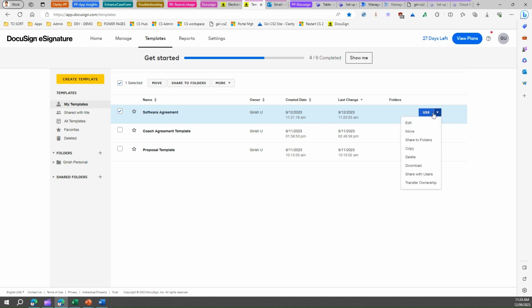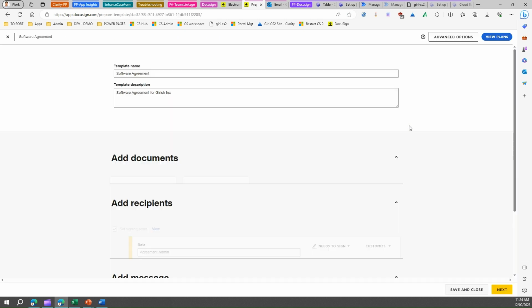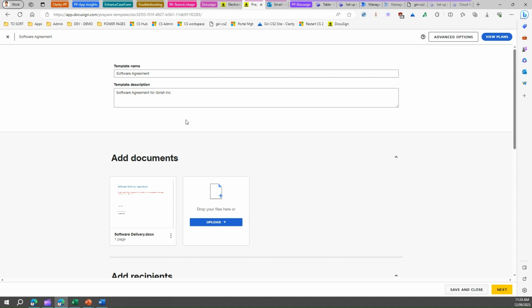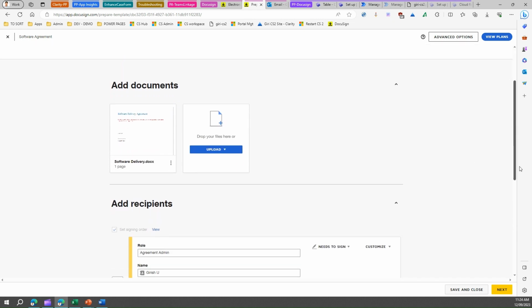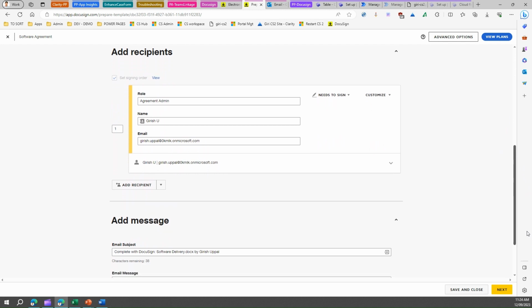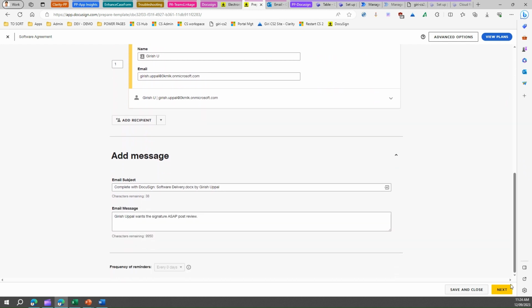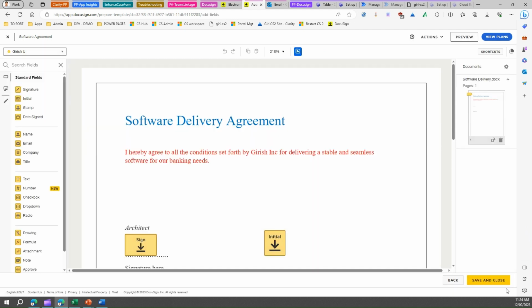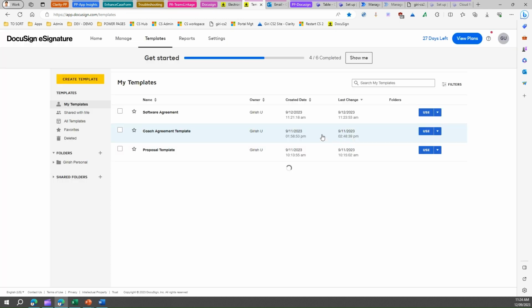Okay, and let me show you how to edit this. I can click here, I can click on edit. And I can edit the template name, description, documents, recipients. Again, it's the same screen. I can edit if I want to do further actions on it. Okay, and then I can click on next, and then I can again go through the navigational standard fields for signature and for putting initials. Okay, I'll just save and close.